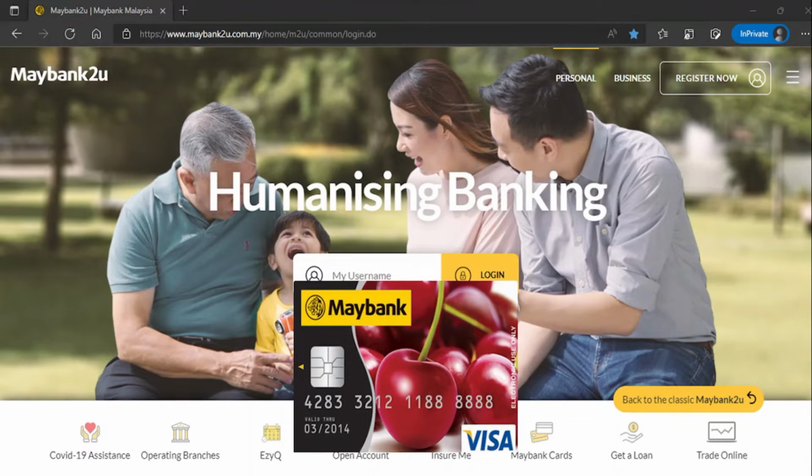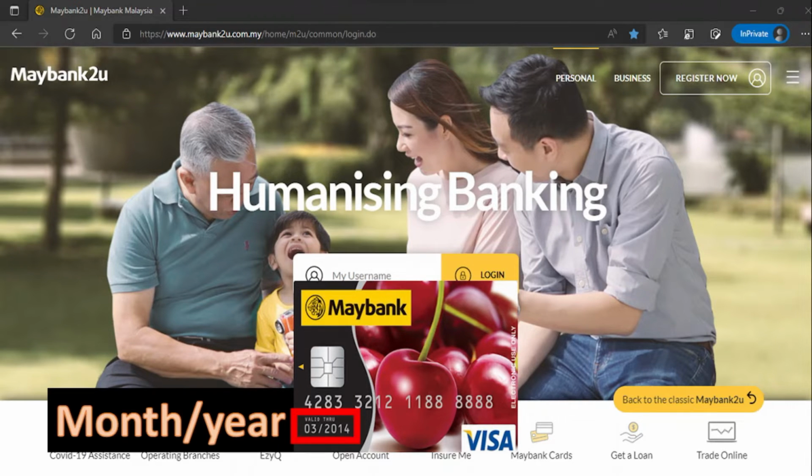You can refer to the valid through month and year at the bottom left side of the card. If the month is close, let's say next month it is going to expire, you can submit the request for replacing the expiring debit card on the Maybank2u website.